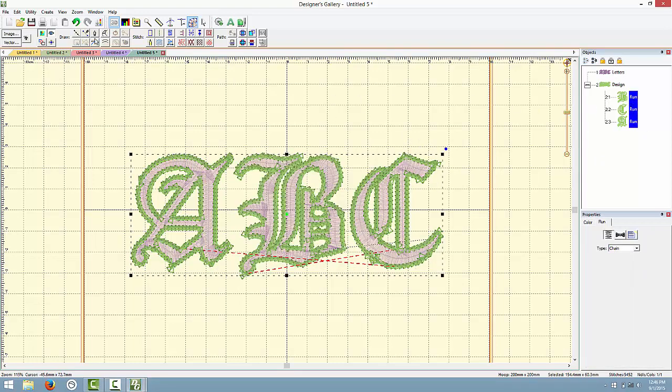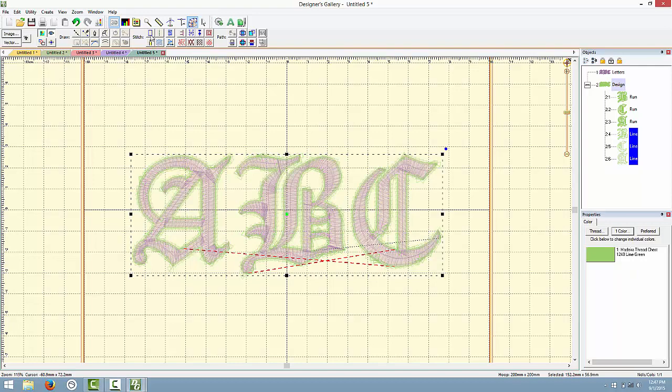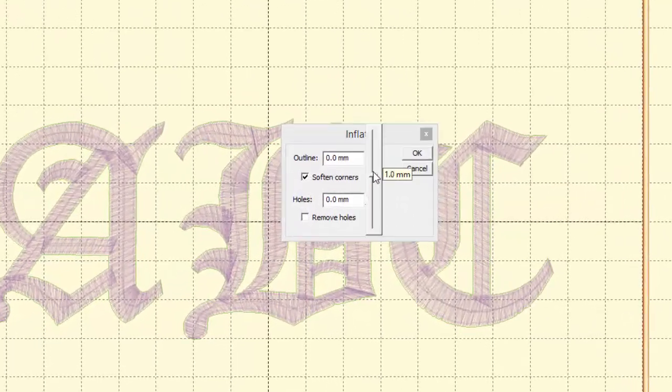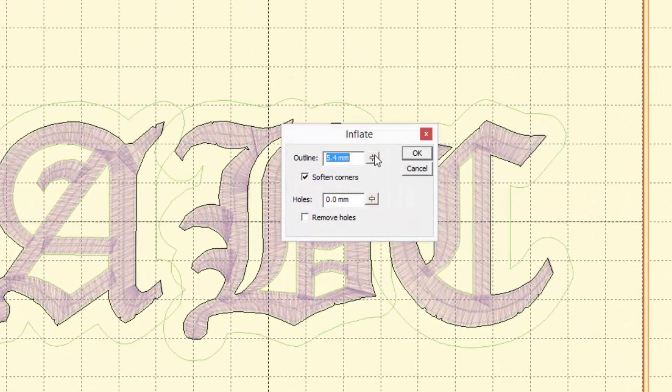We're going to take this and copy and paste. So now I have that set of outlines separately. I'm going to make them back to artwork. I'm going to make them lines so that we can work with it. And now I'm going to inflate those shapes. I'm going to make them bigger.